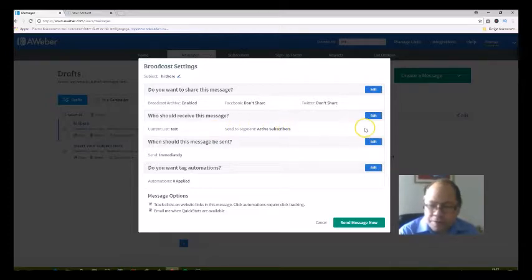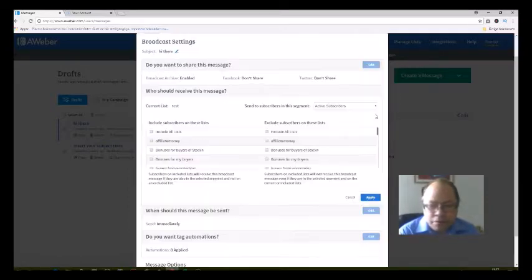You just click this button here, and then you mark the list you want to send it out to, or you can click exclude subscribers on these lists, and you can choose what settings you want to have.